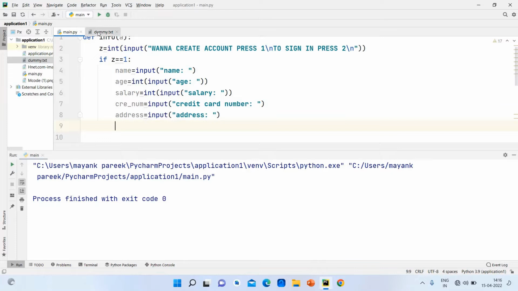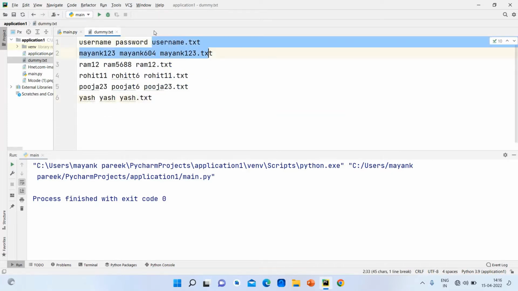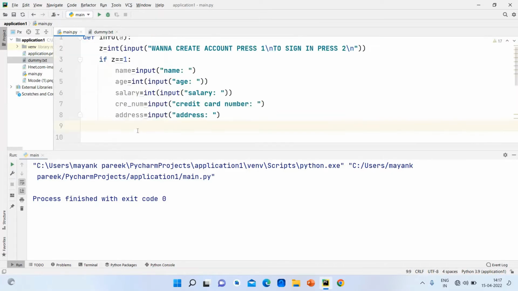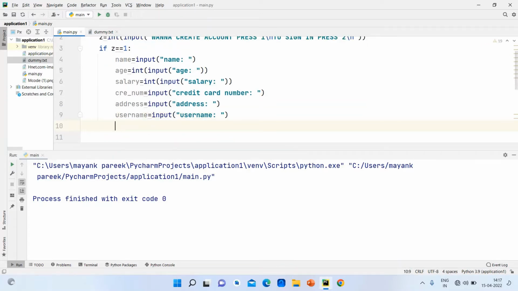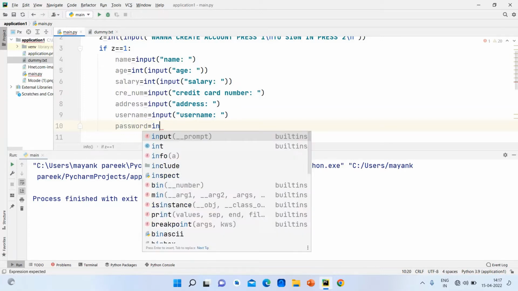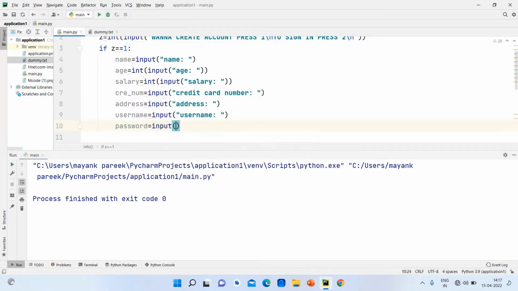Okay, so this is the data that is going to be stored in this username.txt file. Okay, so before that I want to ask him what username he wants. So I will just say that username equals input. Okay, so after asking username, I'm going to ask for the password. And I'm going to take the password in the string format only.